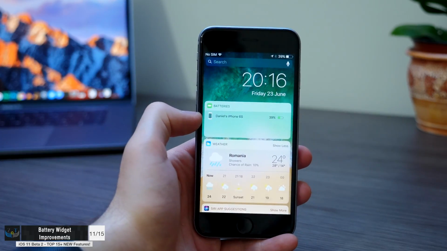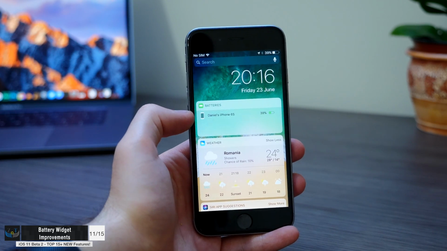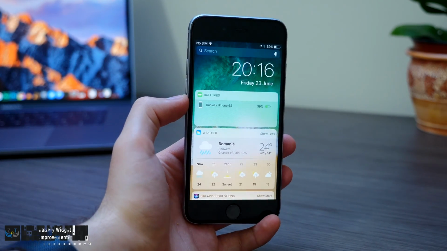Now, the good news is that you can finally have this widget enabled just for your iPhone, so no need to have any extra accessories connected.